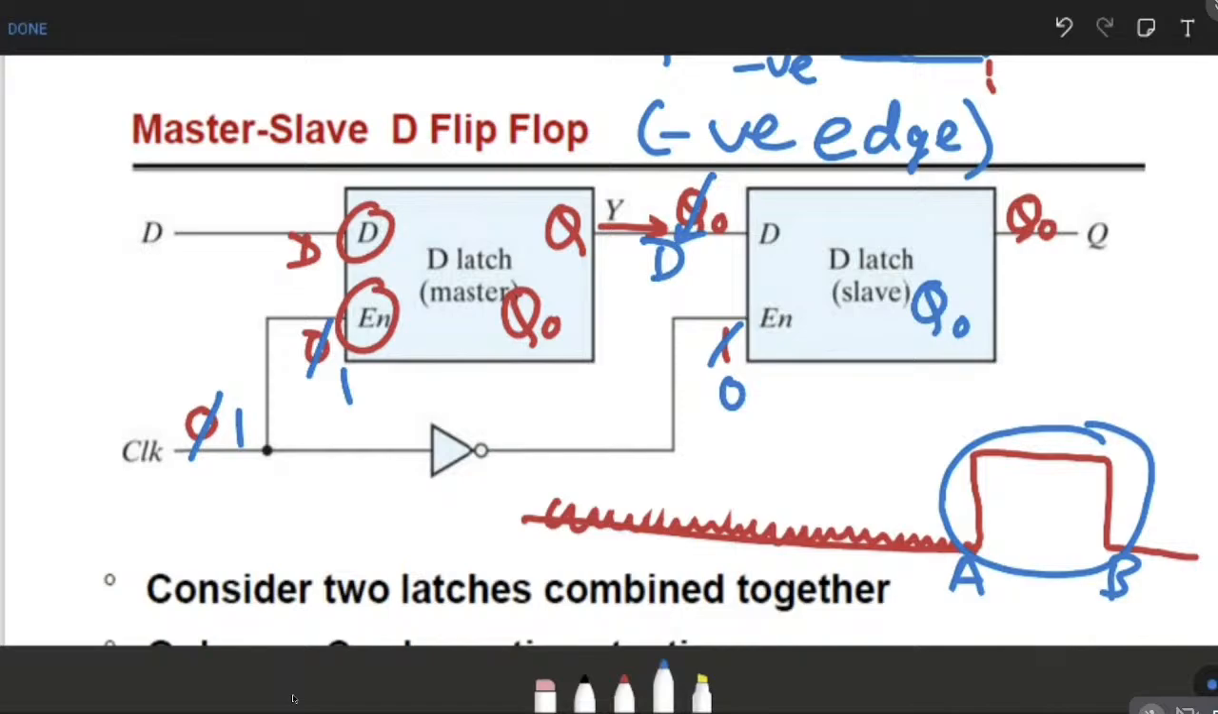If you notice, all this time when clock was 0, output was Q naught. Even after clock became 1, output is still Q naught. It's not changing. Notice. That is why this is a negative edge triggered flip-flop. There is a positive edge here, but it's not responding. Q naught is still Q naught. So you can see what is happening here. Now I will show you what will happen at point B. I will tell you what will happen now only.